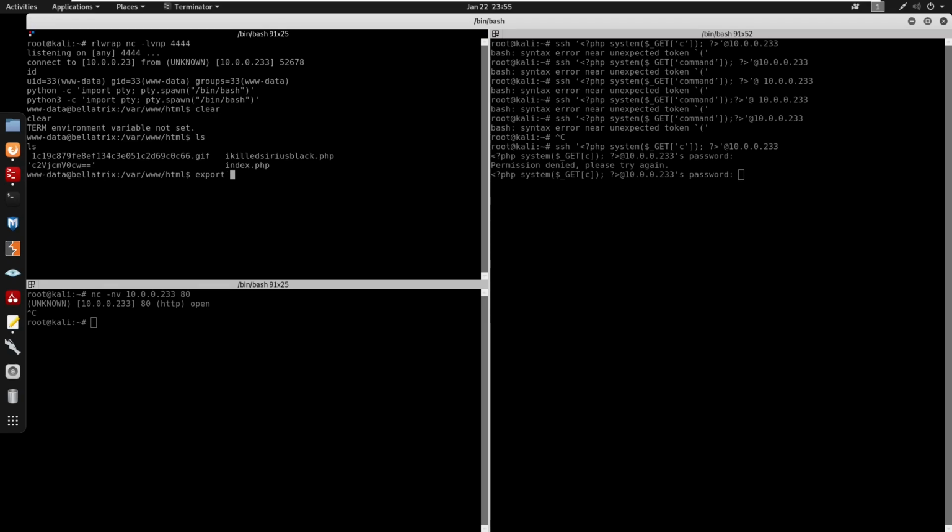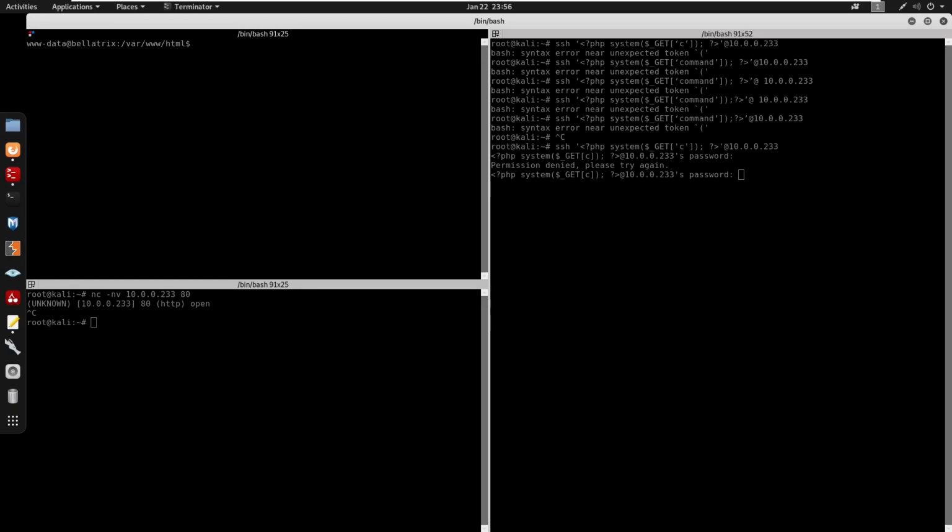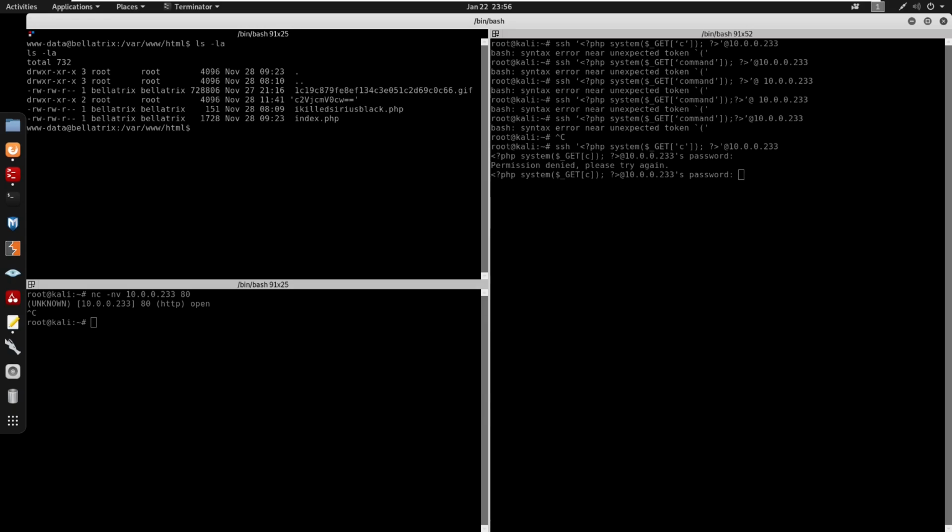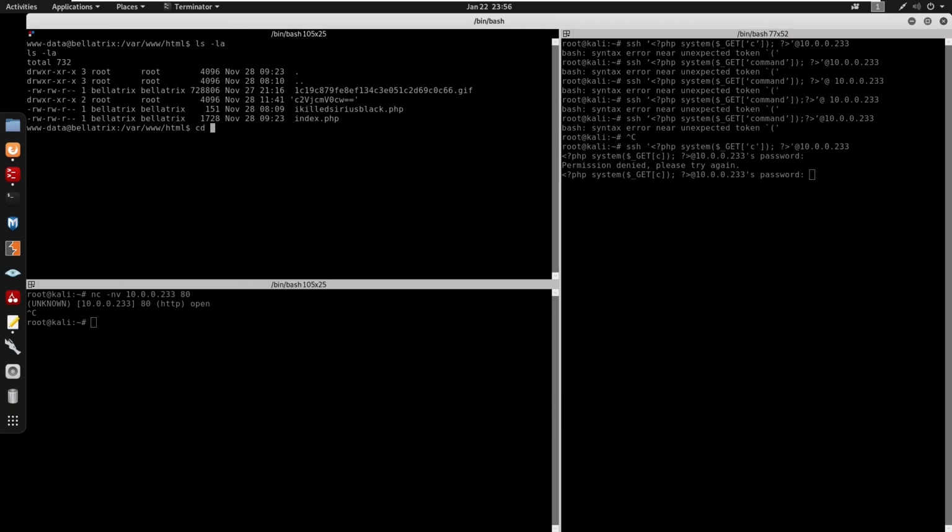Alright, so let's just export TERM equals xterm. We can clear this, right? So we are under /var/www/html. And here we actually did get a directory, which was just a hash. If you do, this is base64. So if you decode this, it just comes out to secret, but this is just a simple directory, right?